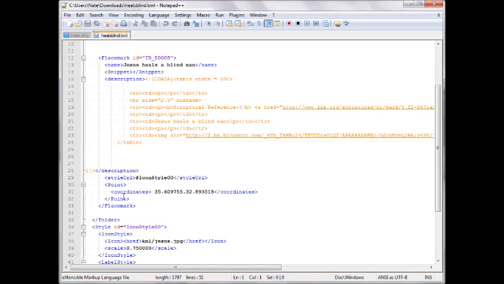Next, we define the coordinates of the point, and that wraps up our placemark tag.